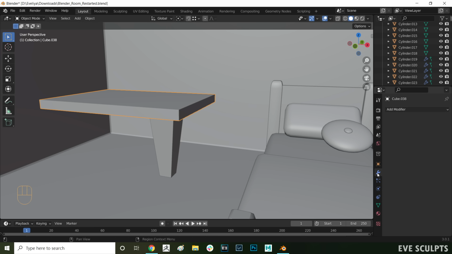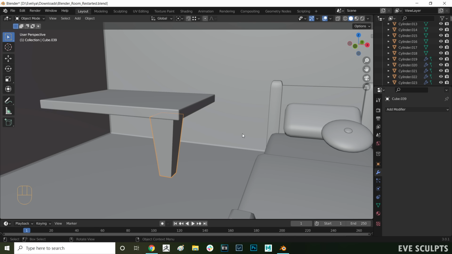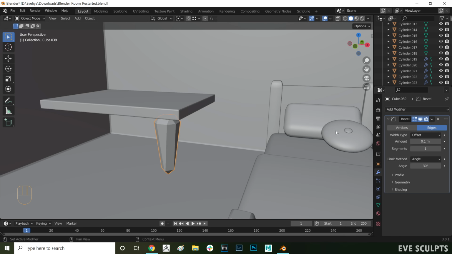Now for modifiers, add the bevel modifier. I set the amount to 0.005 and the segments to 2. Do the same for the table leg. Apply the bevel modifier from modifiers. Set the amount to 0.005 and the segments to 2.